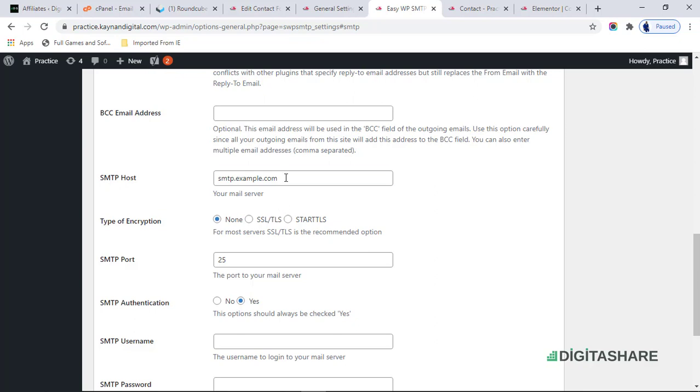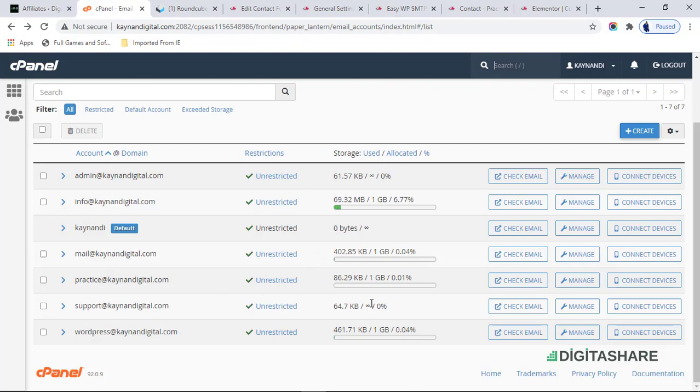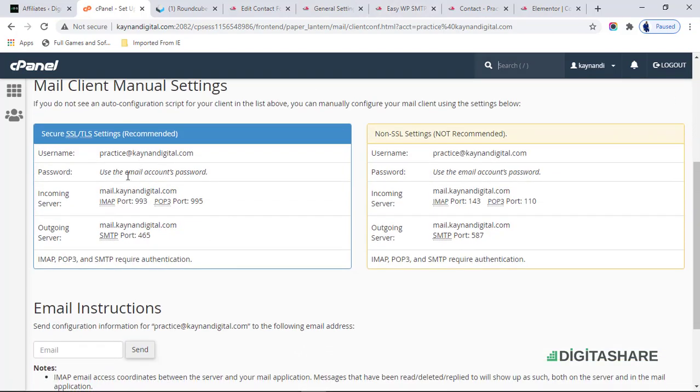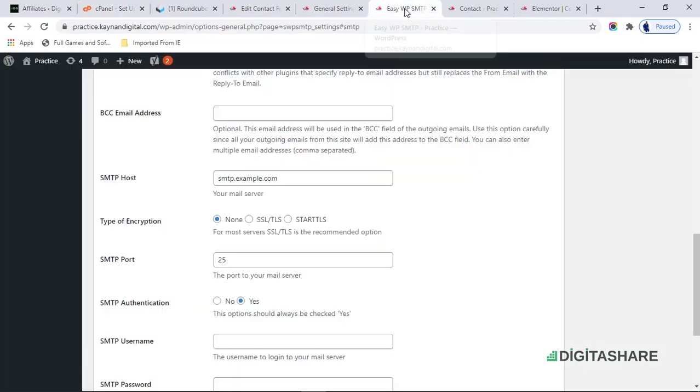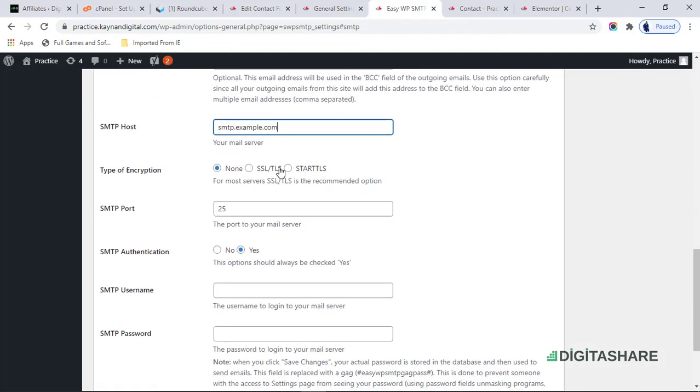Then the SMTP host. To get that, go back to your cPanel. This is the email address. Go to connect devices. So you have to get the information which we are going to use to configure. So this is it. So the SMTP host is this. This is the SMTP host. This name here, mail@kenandigital.com. So select it. Go back to this configuration.